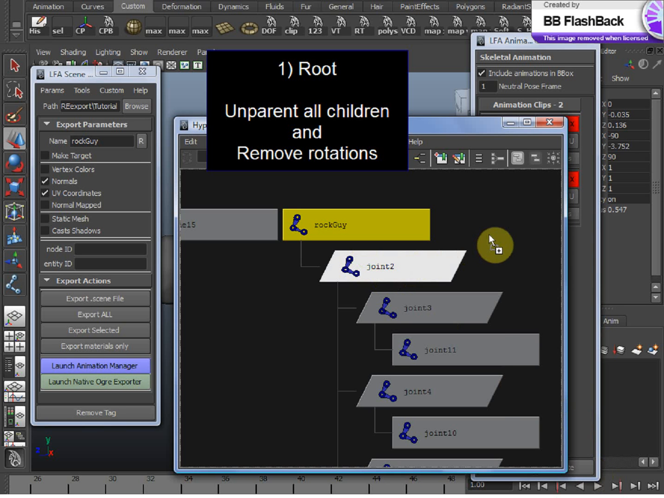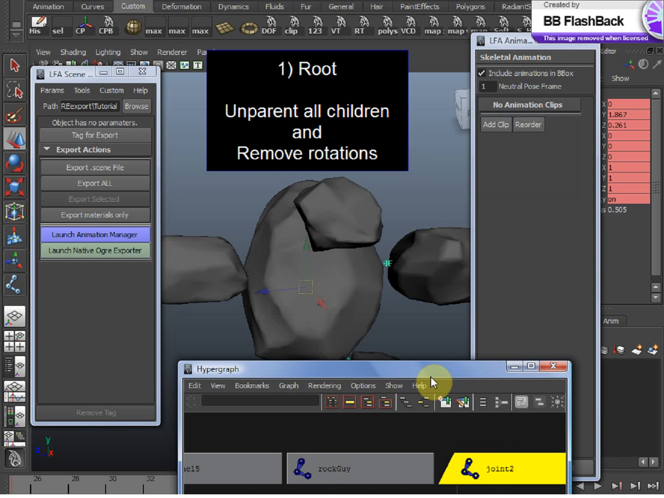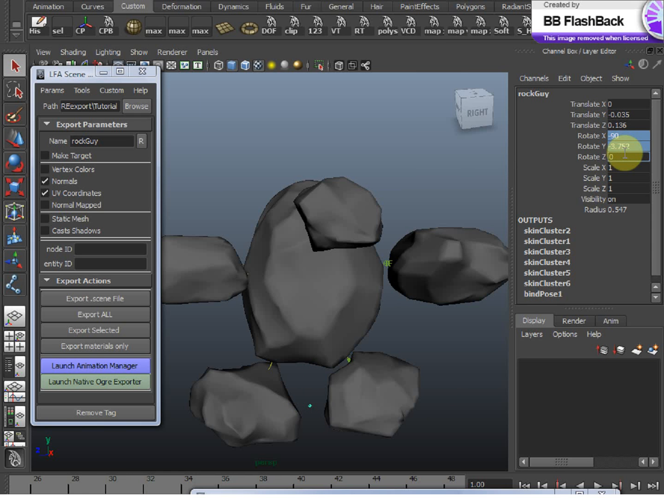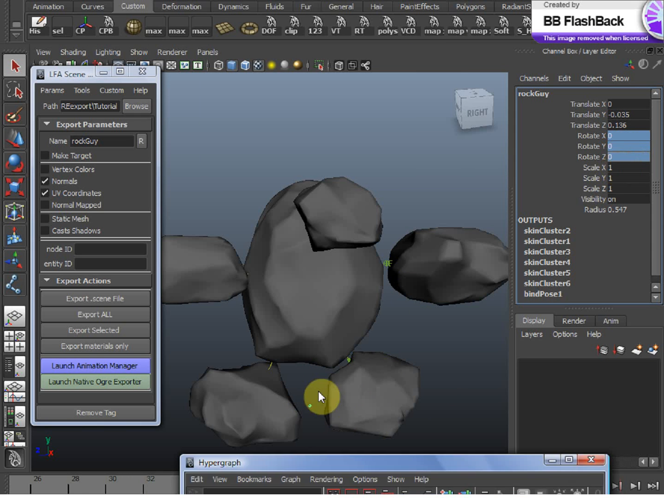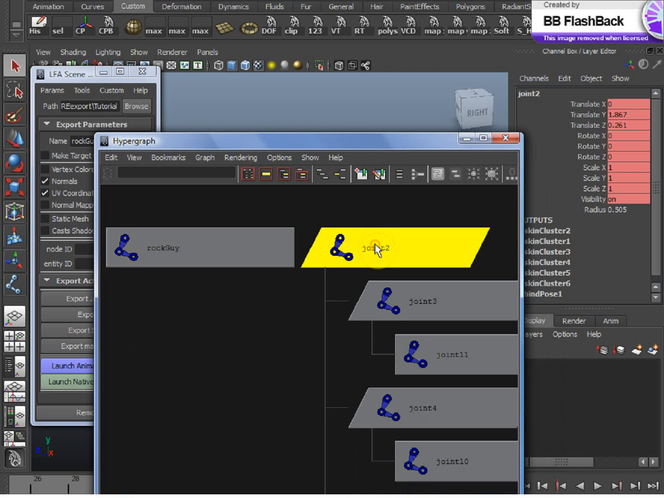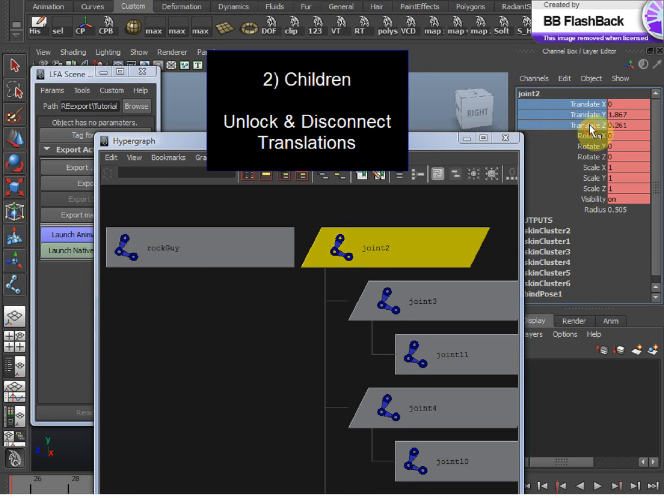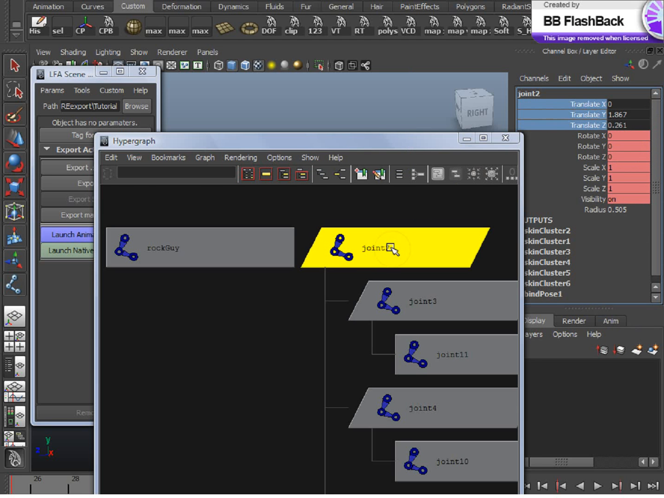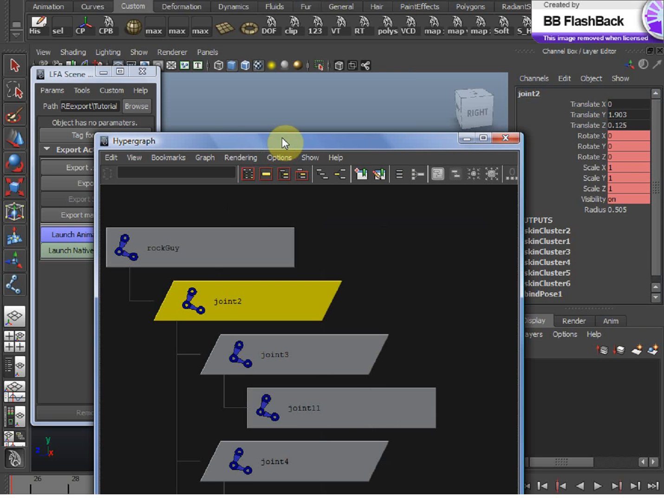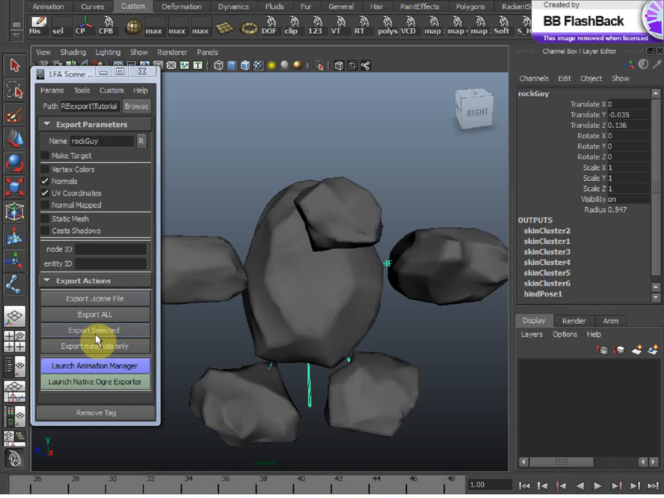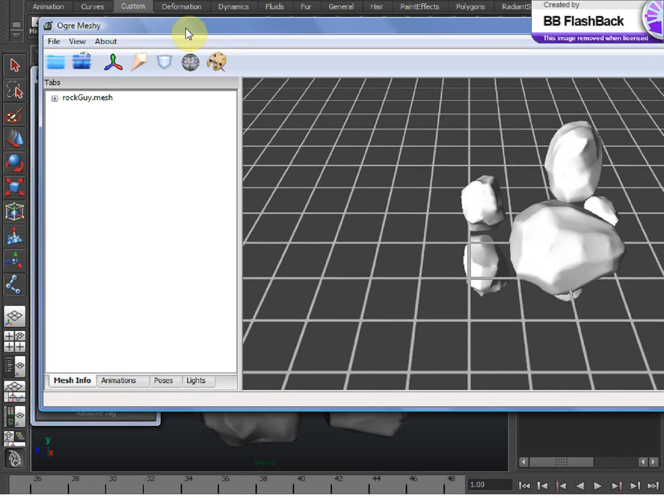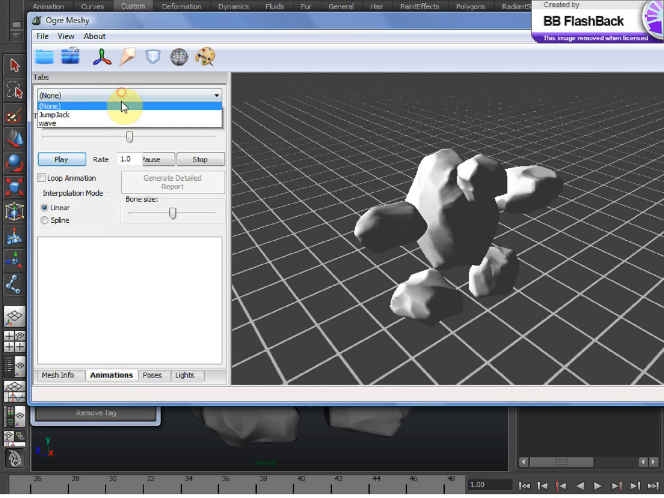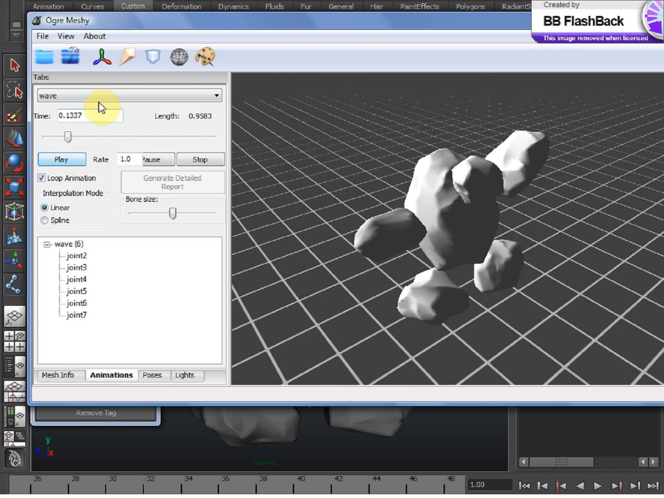The first thing we have to do is unparent everything from the root node and zero out any rotations you had on it. If you have animations on it, you have to make them zero based or get rid of them. And the second thing we have to do is go into what was the child of the root and unlock the translates. If they have any keys or are locked, you have to break that. Then reparent it to the root and re-export. And let's see how this loads. The animations. There we go.